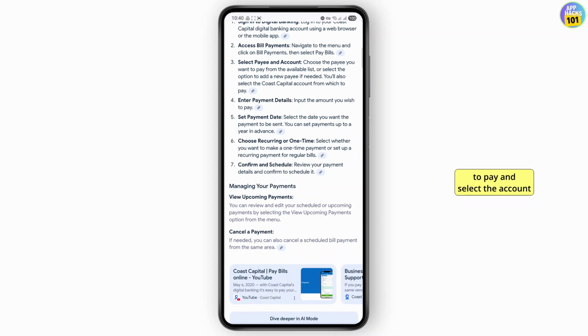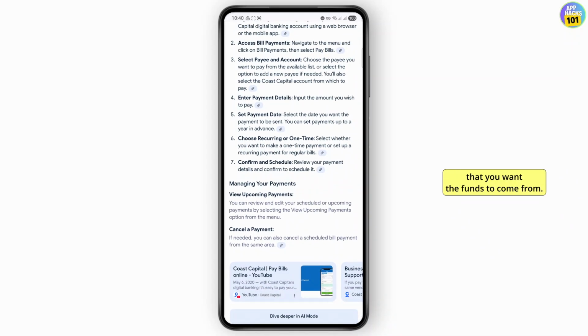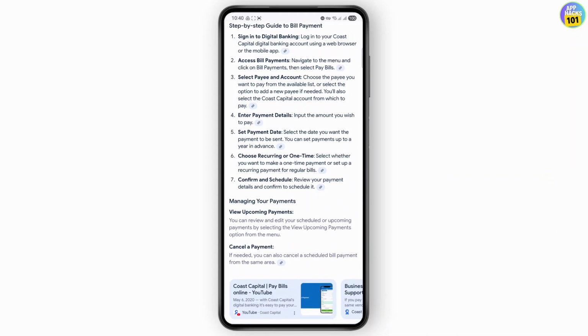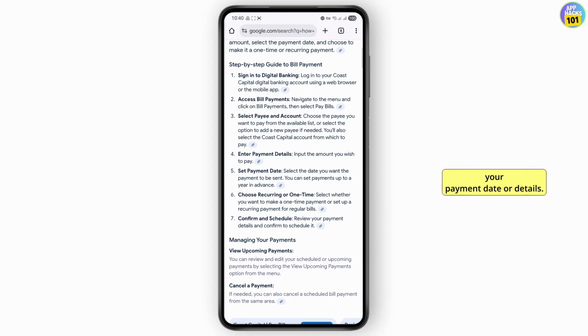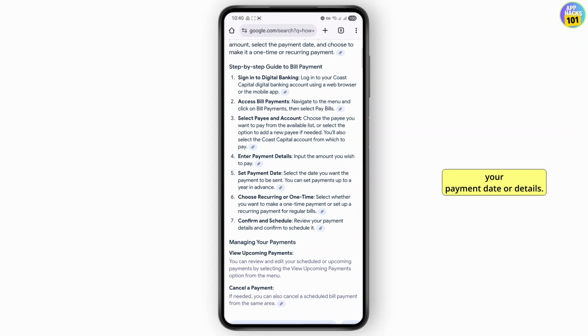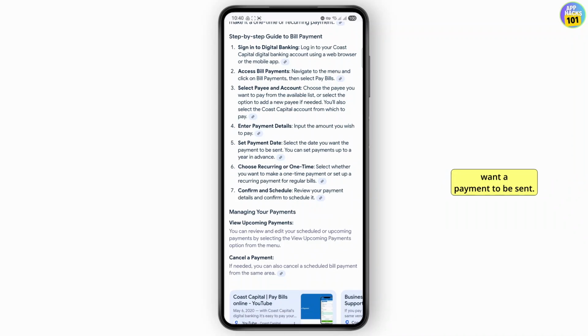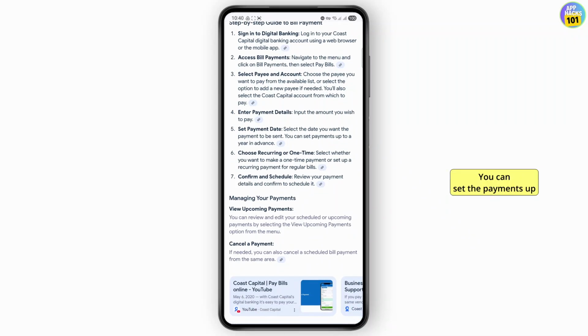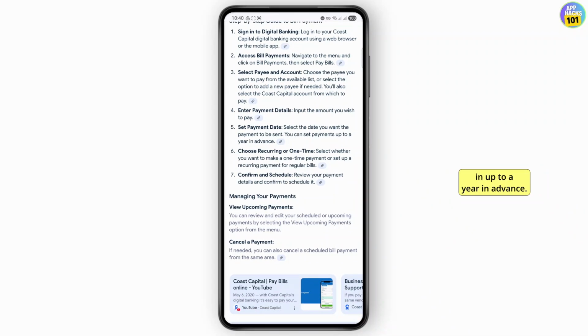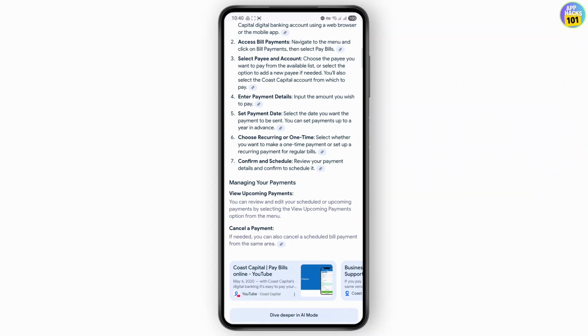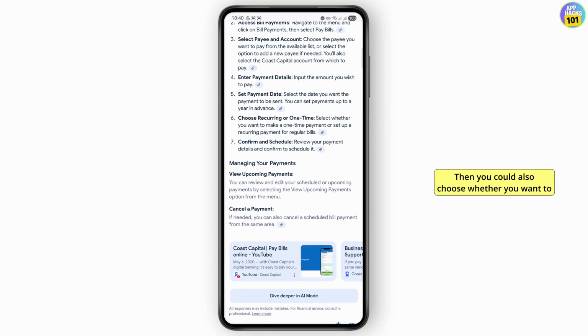Enter the amount you want to pay and select the account that you want the funds to come from. Then you can also select your payment date or details. You can input the amount you wish to pay and select the date you want the payment to be sent. You can set the payments up to a year in advance. Then you can also choose whether you want to send it as a recurring payment or just a one-time payment.